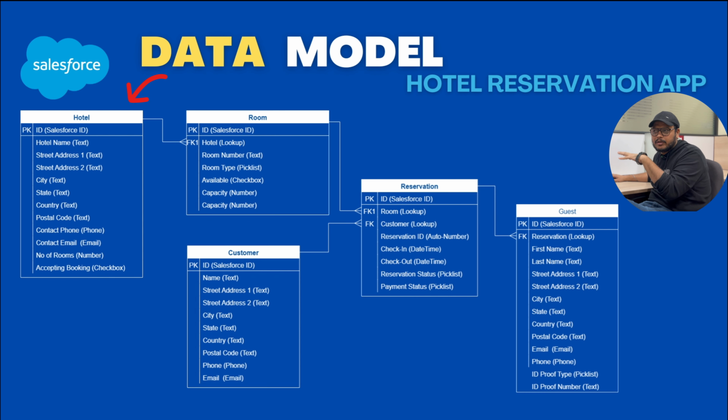So there will be an entity where all the details of the properties or the hotels will be listed. If this group of hotels has, let's say, 50 properties, all those 50 properties get listed. So we need a separate entity for that. This is where we are going to list all the hotels which are available. Now, what all do we have here?